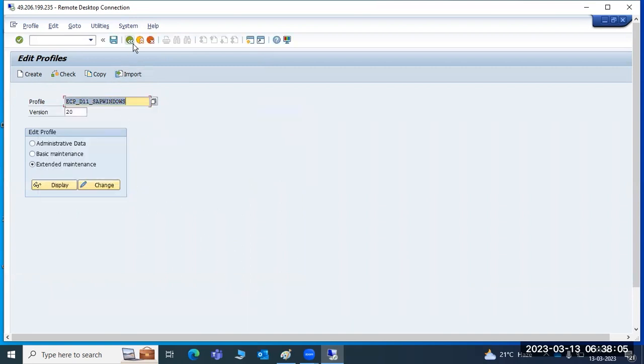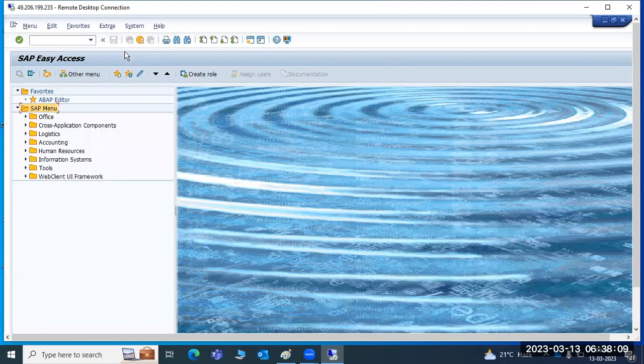But restarting the application server during business hours is not possible. So only on weekends, or out of business hours, we have to perform it. In this case, since we are the only ones in the system, we can go ahead and restart the system.